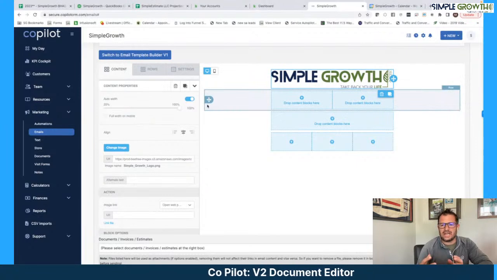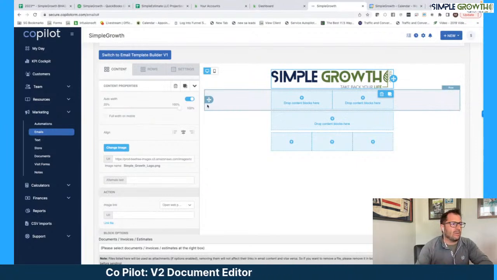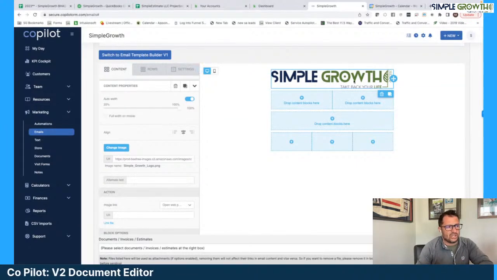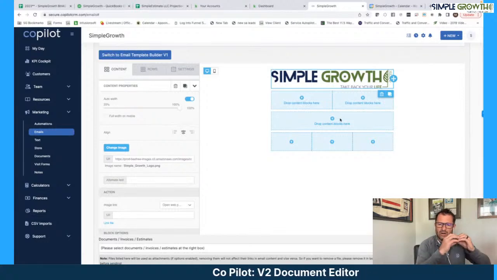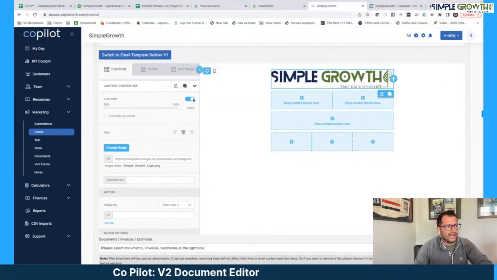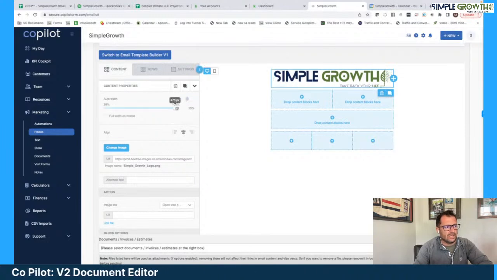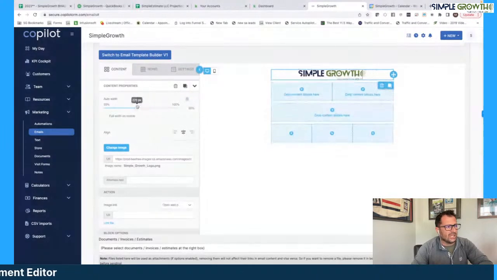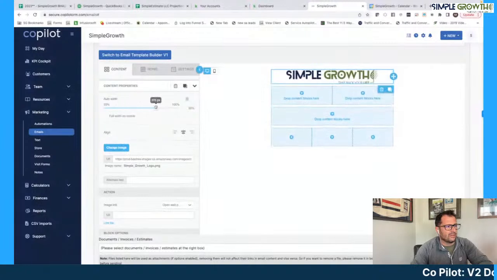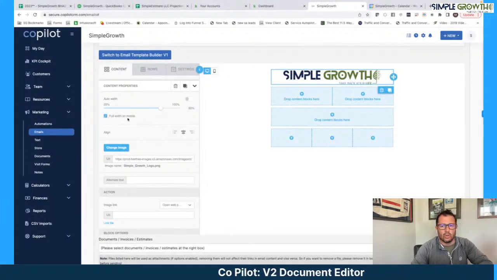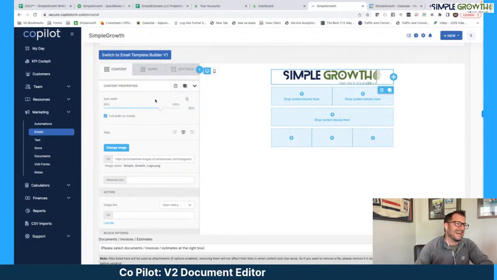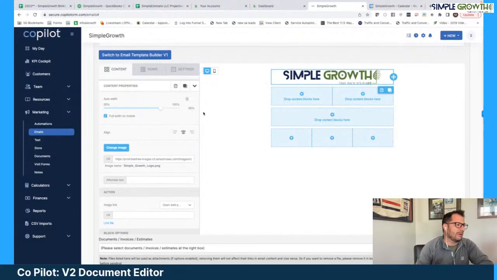Now, if it's in an email, you may want to change the width of this. For instance, if we had taken the logo and stuck it in two or three different blocks and we wanted just the image off to the upper right-hand side, by clicking this little button here, we can manually adjust the width. We can also put full width on mobile. So there's the ability to do both of those in the Copilot document editor.